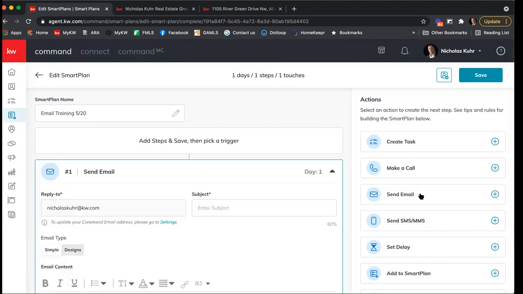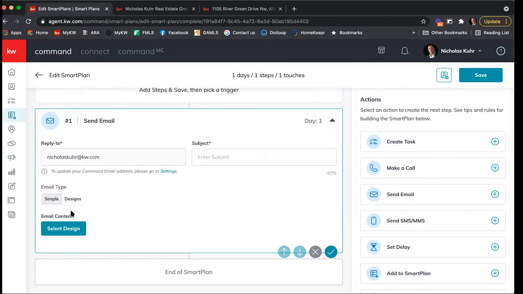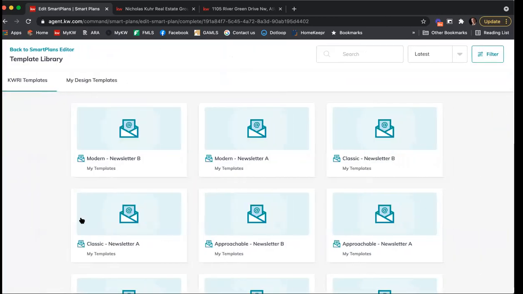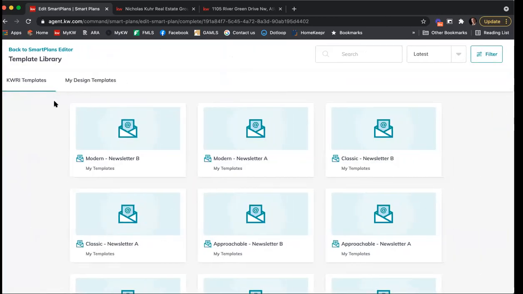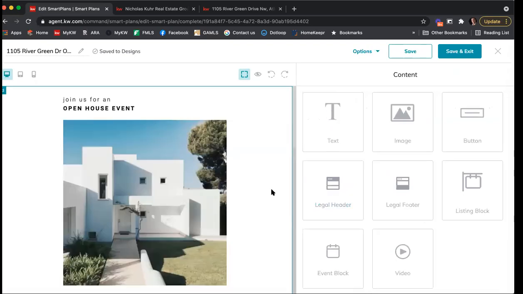So I'm going to do Send Email. So I click on Send Email. Then we can have a simple email, which is just going to be text, or we can go to Designs, and I can select the design, and it's going to pull up all of the KWRI templates. So I could create one from scratch if I wanted to, or I can come here to My Design Templates, and I can pull in, here's the first email template that I've made. Got it. Save and exit.